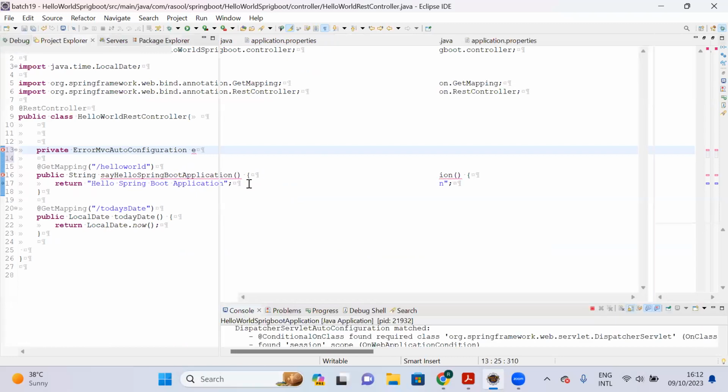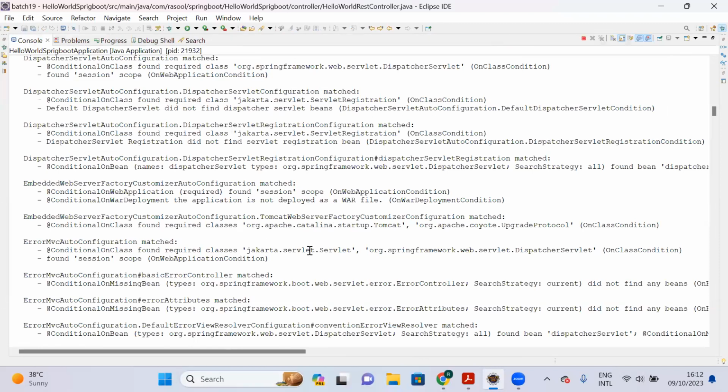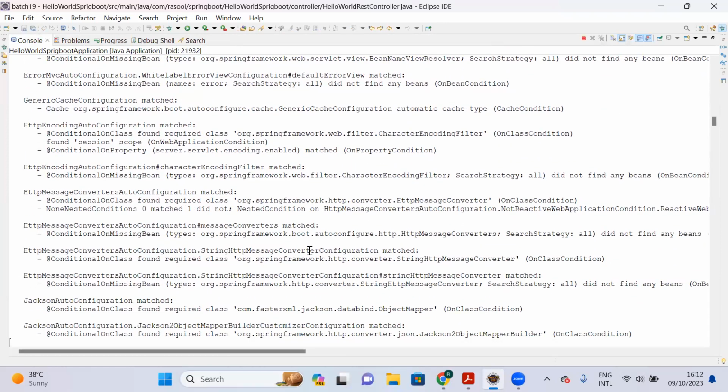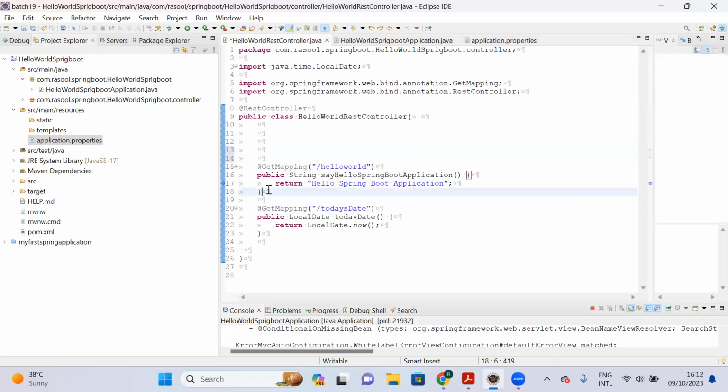Similarly, there are a lot of auto configurations. Now if you come down, you need not go through all the auto configurations. A few of them you can check. For example, you can see here Jackson auto configuration. Currently I am returning only a string message, Hello world. In future, if you return any bean class, the response will come in JSON format.